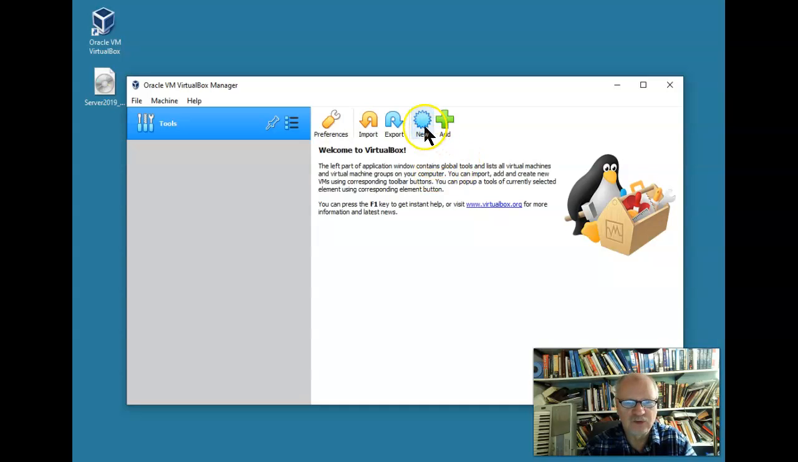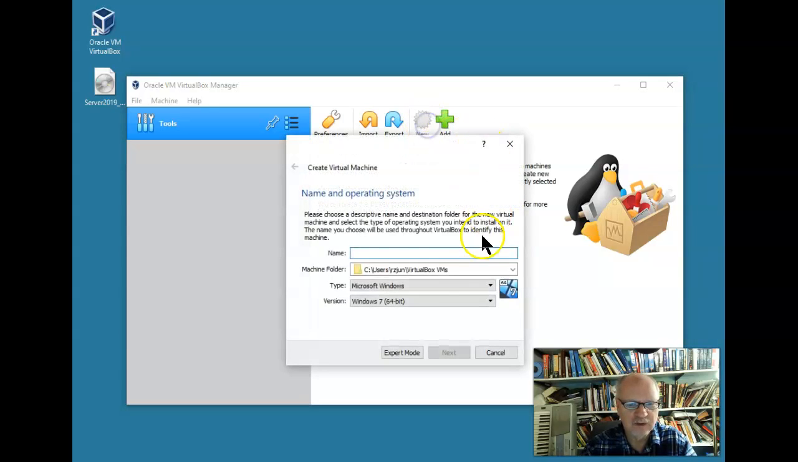I'm just going to click New here, and I'm going to call this Server 2019 Eval, and then X64 to remind myself that it is a 64-bit.